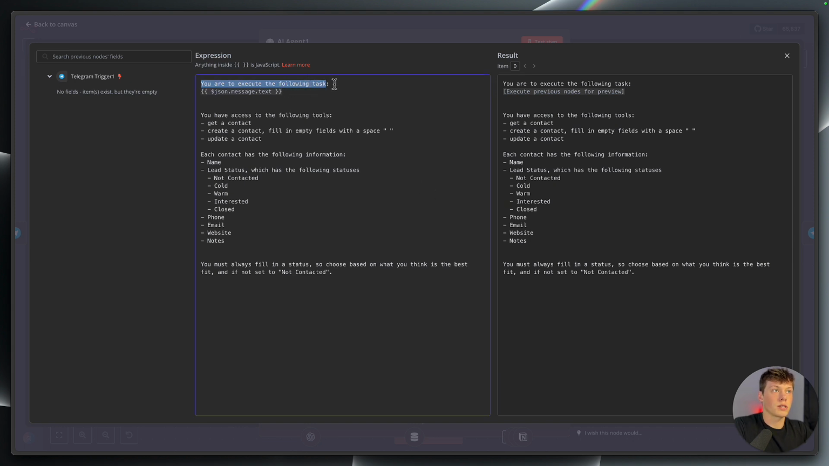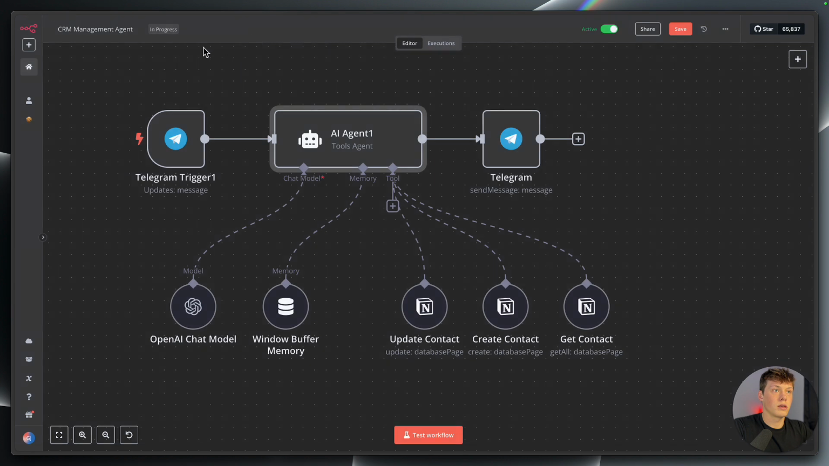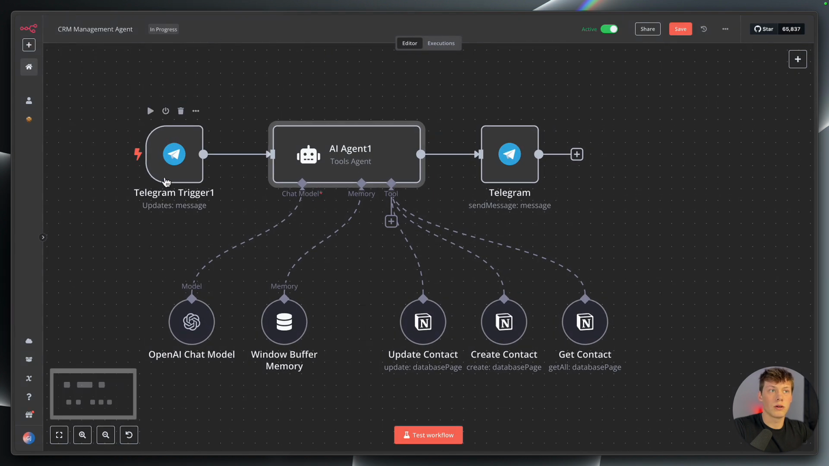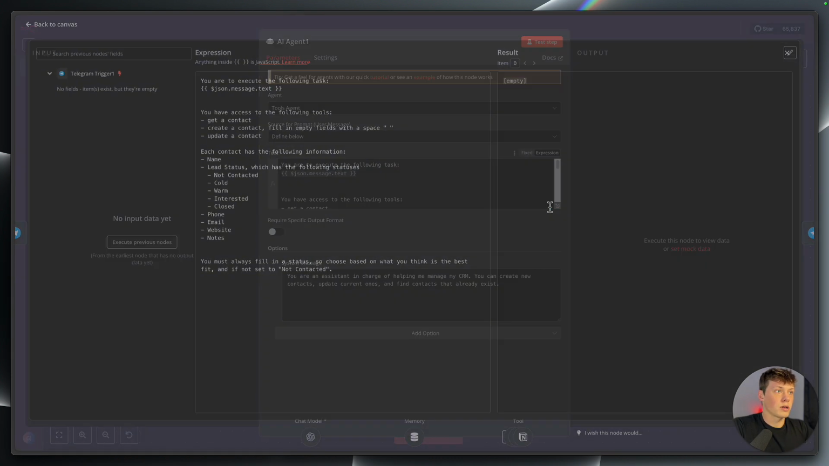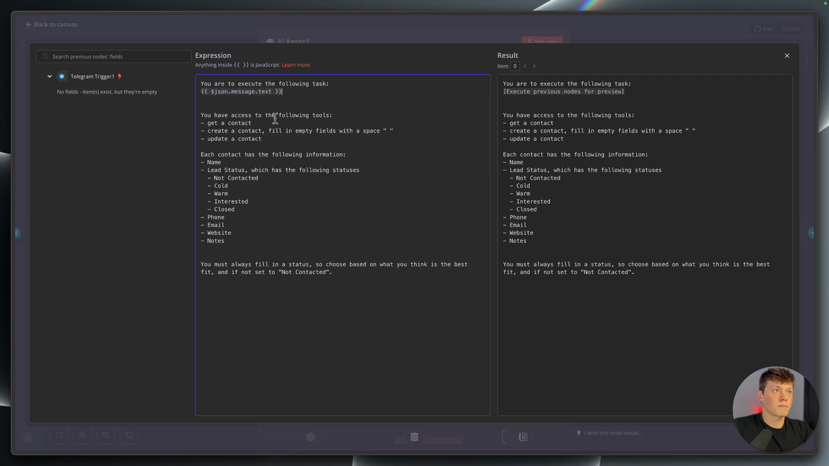So we're saying you should execute the following task, and then we're giving it a variable which represents the message that we ourselves are sending through Telegram. So that's just the message inside of the Telegram trigger. And the trigger is just this node here that starts the automation whenever we send a message through the Telegram bot. So that just represents the message that we ourselves as the user are sending, and then we are saying you have access to the following tools.